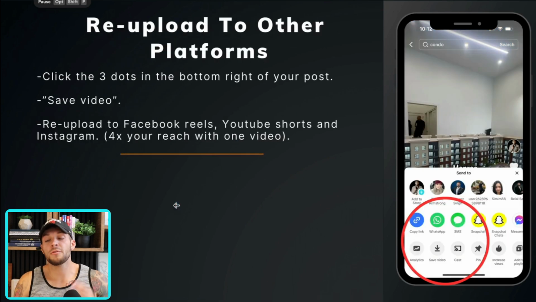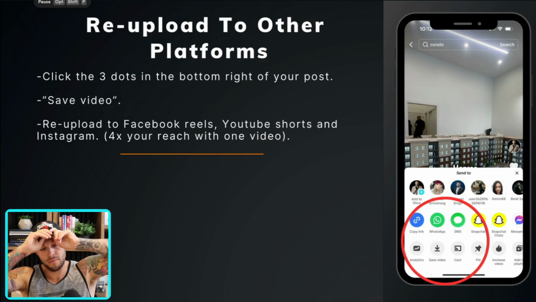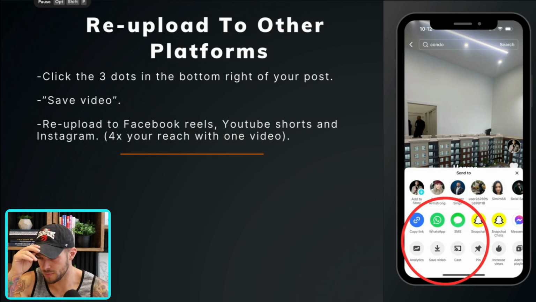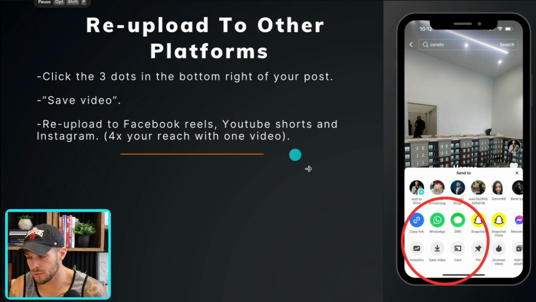So the beautiful thing about social media is there's so many apps that you can post on. With one video, you can 4x the exposure. So you can re-upload your TikTok videos to other platforms simply by clicking the 3 dots in the bottom right of your post and clicking Save Video. Re-upload it to Facebook Reels, re-upload it to YouTube Shorts, re-upload it to Instagram, and then you've gotten, with the same video, 4 times the reach on 4 different platforms.